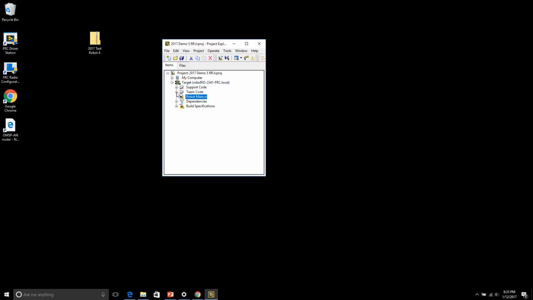So the default code has a few sections. You've got your robot main. Under the team code, you've got most of the VIs that you'll be working with throughout the season. The other portion you'll be working with is down here in the build specifications. There is the build specification to deploy your code to your RoboRio and have it run every time you restart your system. But back to that simulator.